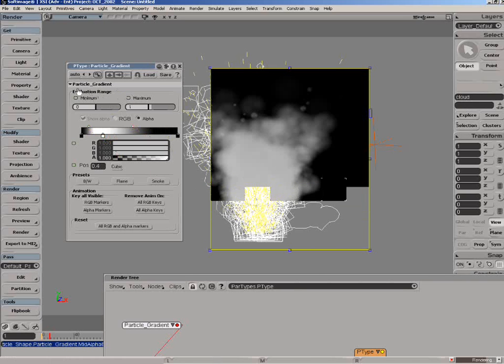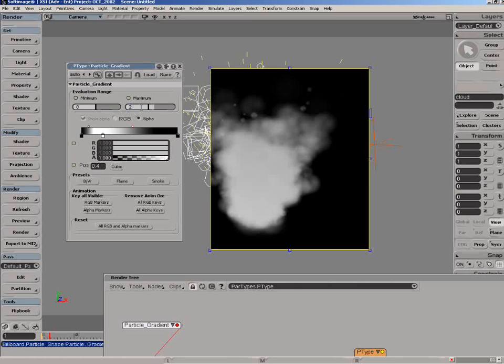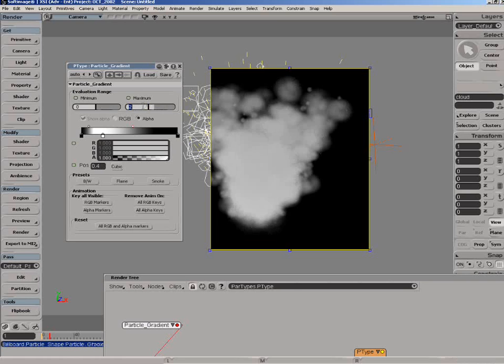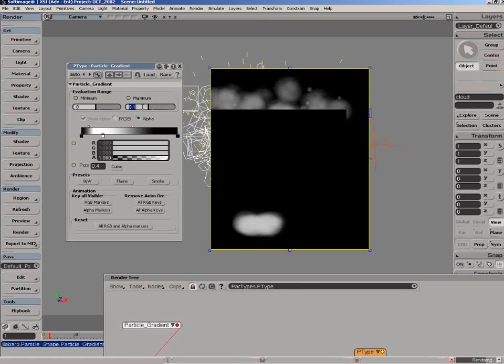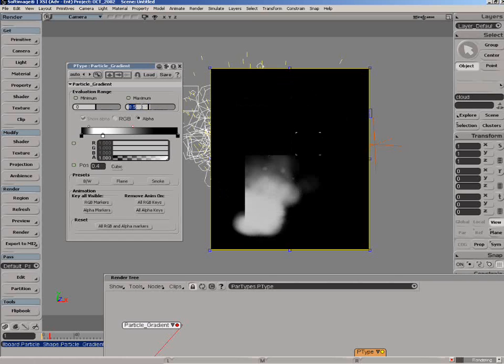Now I can change also the evaluation range of this. So by increasing it, I'm changing the whole aspect of the gradient value over my cloud. I hope this is not too much here. And let's say something like that.